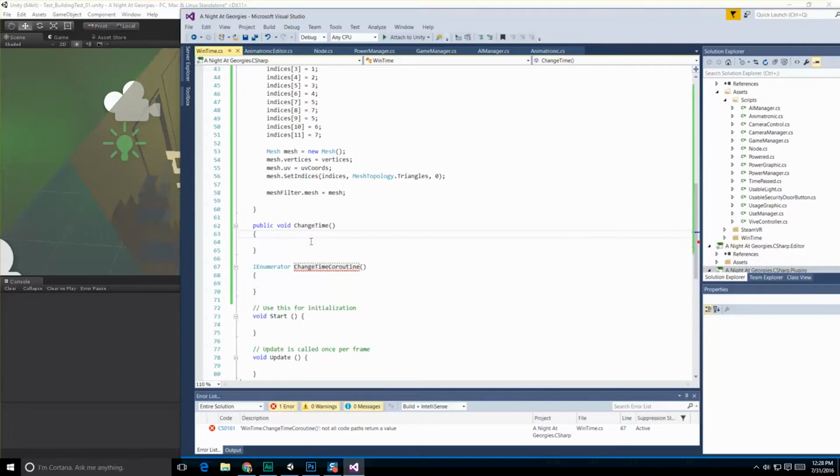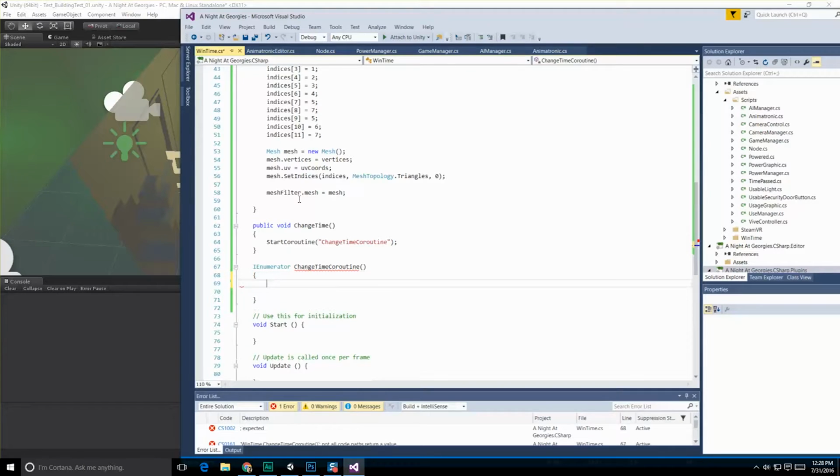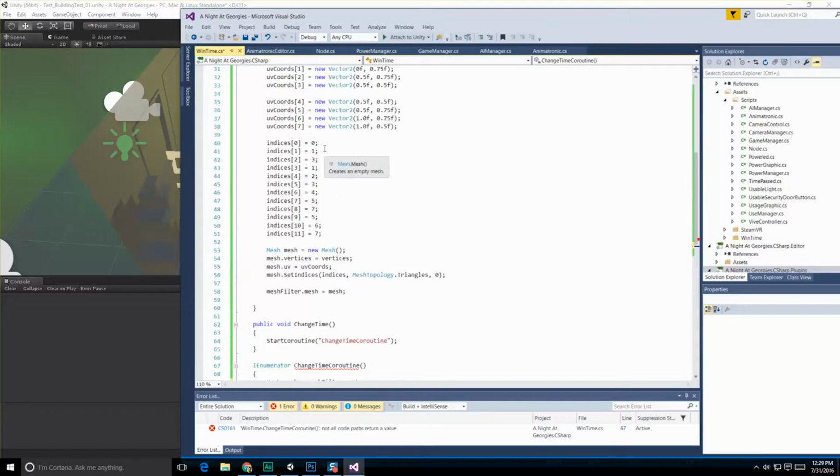Okay, so this one is going to do a start coroutine, and the coroutine it's going to start is, of course, change time right there. Now, change time coroutine is going to modify the UVs on this object. Therefore, we're going to want to use our mesh. So mesh is going to be equal to, what is it? Mesh filter dot mesh. Or we could do this that way. It doesn't matter. Then we're going to want to get our indices.